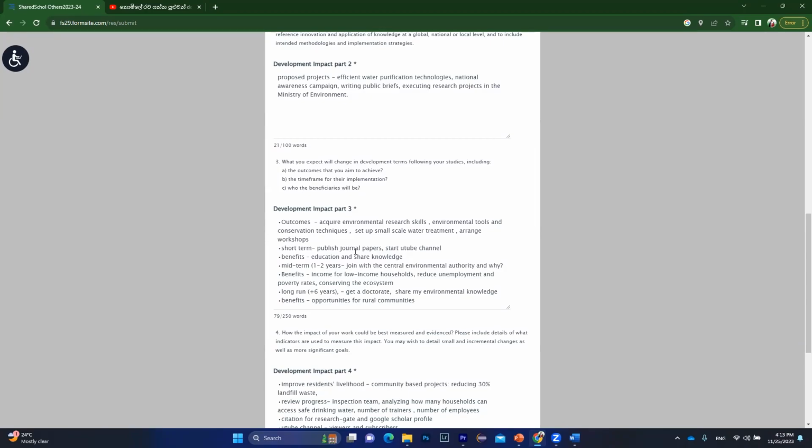So in the midterm I mentioned that I will join the Central Environmental Authority, 1 to 2 years after returning home, I will join the Central Environmental Authority in Sri Lanka, and I mentioned why I am doing this. And in the long run I mentioned that I will get a PhD and I will share my knowledge with our students or within the local community.